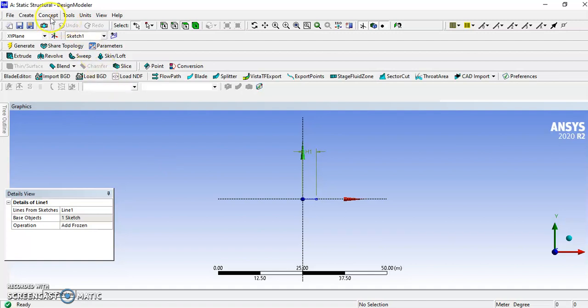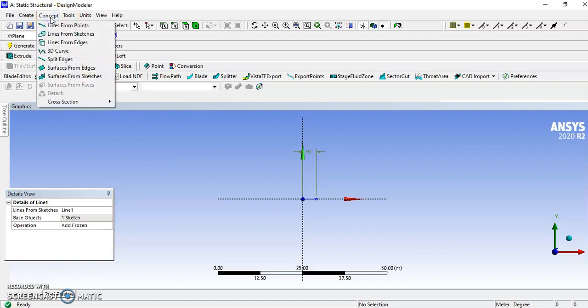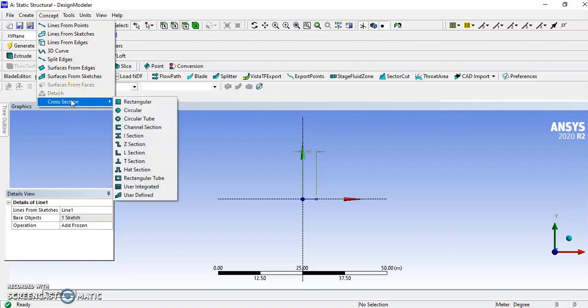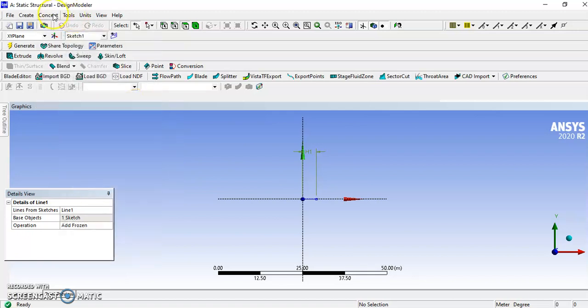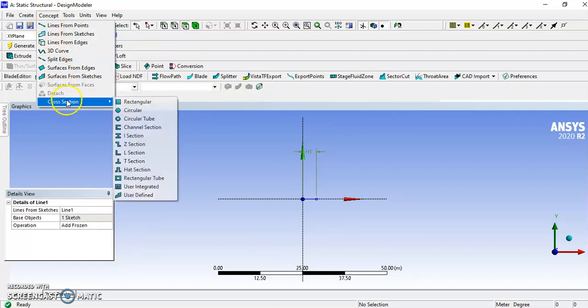Then again we'll go back to the concept option where we are going to define the cross section for this line. Now we know the cross section of this particular beam, it is square, that is 0.35 by 0.35 meter. So I'll choose the cross section as rectangular from the option. That is, I have just gone from the concept step and I'll choose the cross section. It is rectangular. I'll click on the rectangular term.